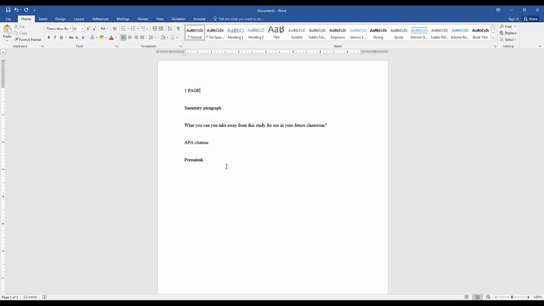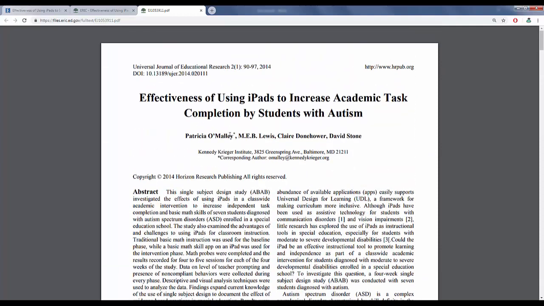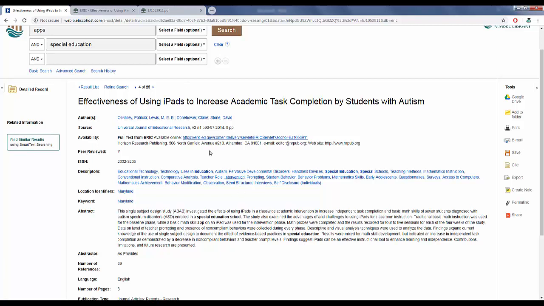The last two things are also really important, and let me show you how to use the library database built-in tools in order to get these two things, APA citation and permalink. Alright, so to get the APA citation, I'm going to go back to the actual library database page where I found this article. So it should look like this. It's going to have the authors, the source, the availability, all that jazz on it.